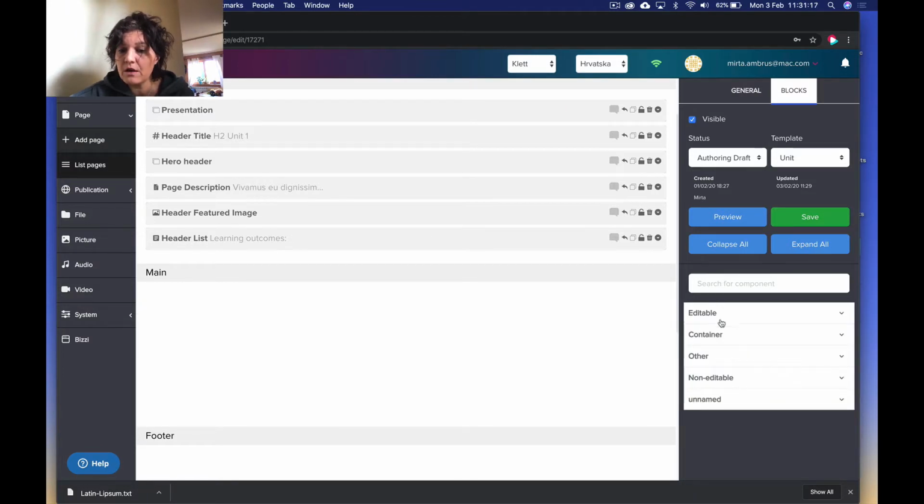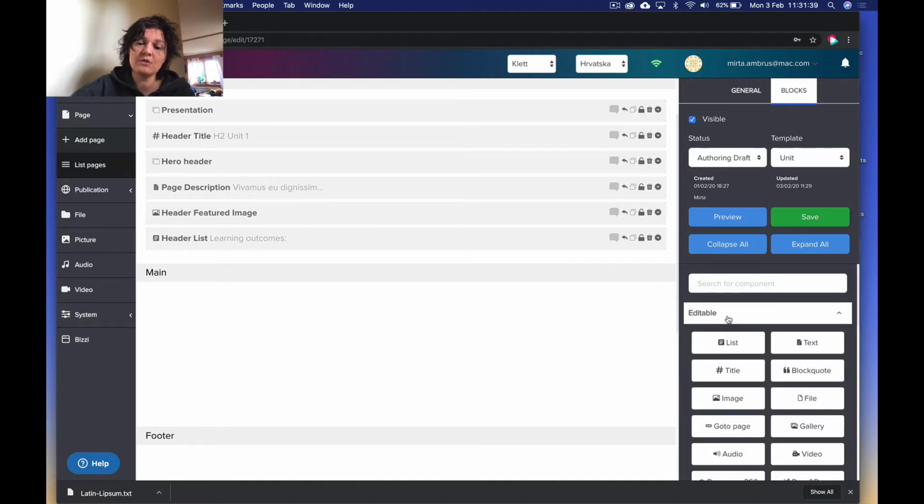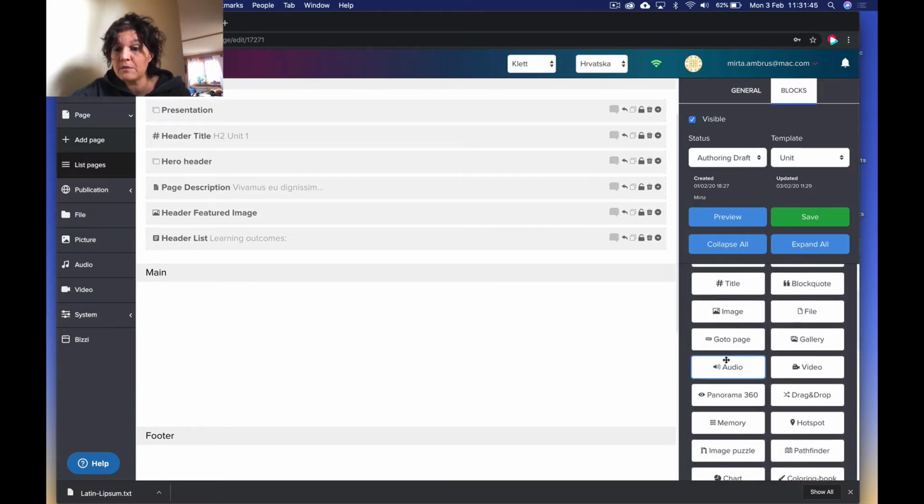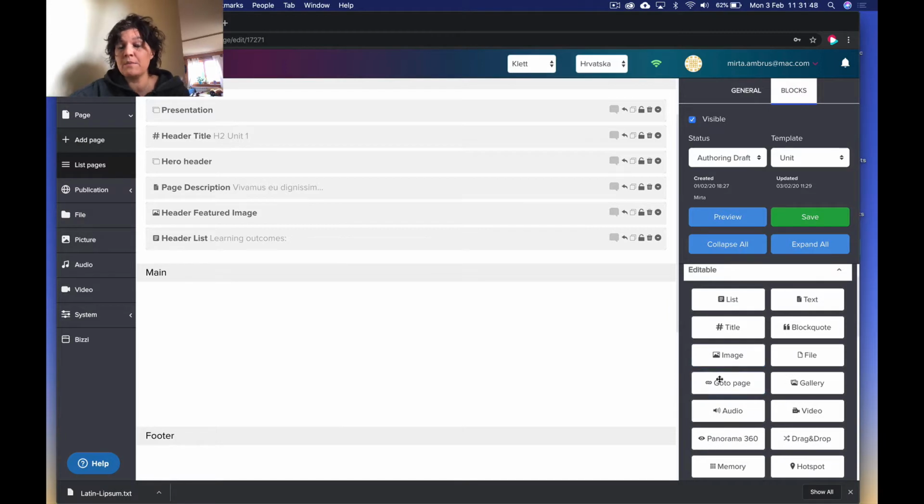IZZI blocks are divided into editable blocks, containers, other, and non-editable blocks. I'm going to show you today how to work with editable blocks and containers to really adjust the way you want to create your content and to create the best possible learning experience for your user. So we are going to start by working with editable blocks. You can see there are many of them. Some of them are interactive, some of them are static. The way they are fragmented in this way is to allow you to really have control over the way they are displayed to the end user.